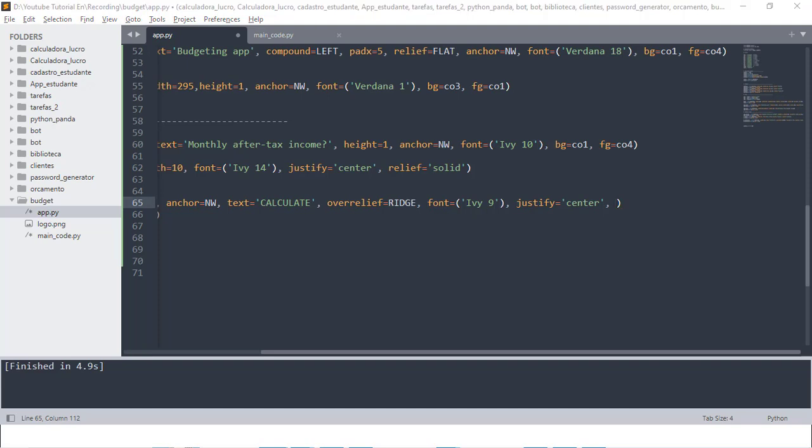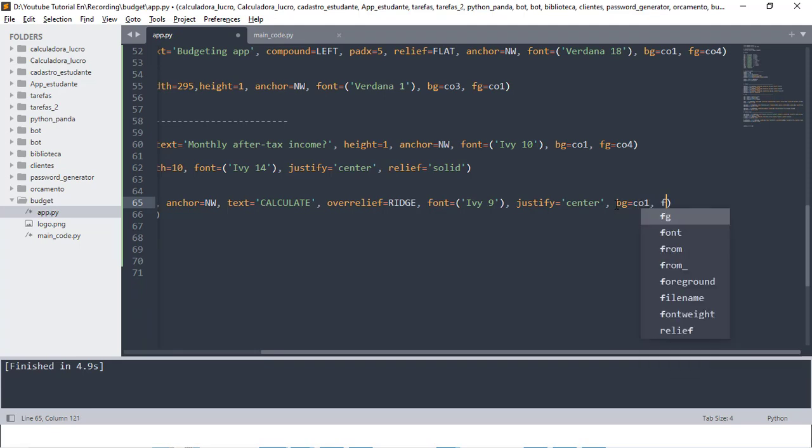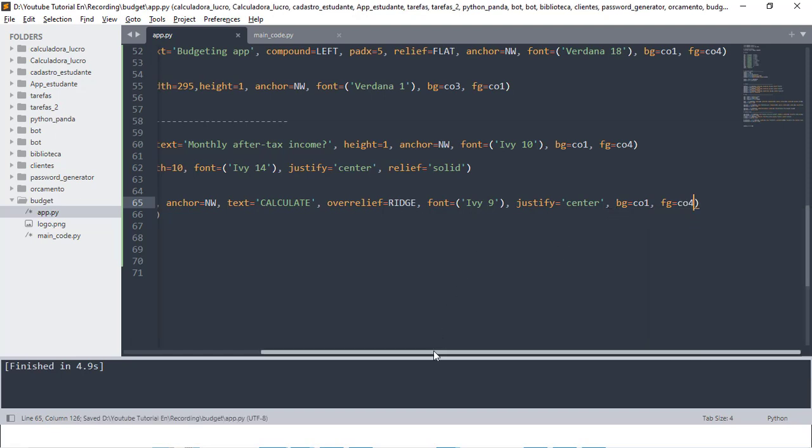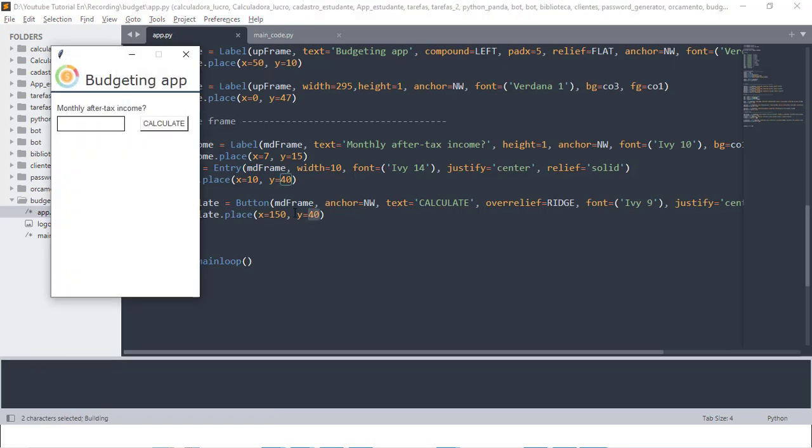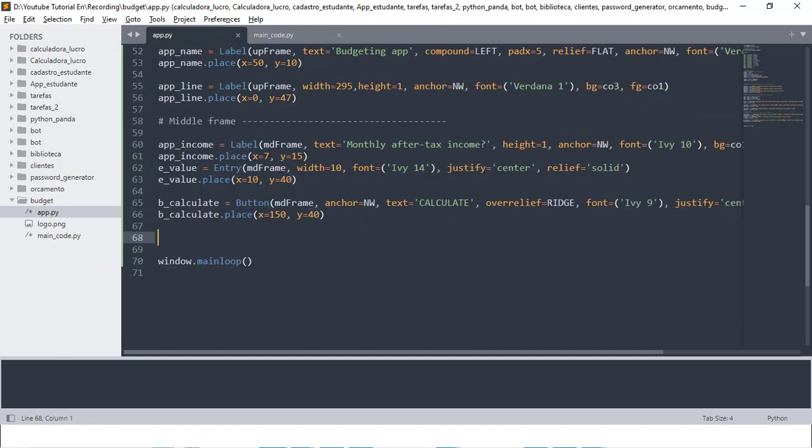And for BG, background color, BG will be equal to core 1, and for FG it will be equal to core 4. I save. So for x coordinate, this will be 150, and this guy will be here. We won't change, we'll keep it on 40. I save. If I run this, and boom, now we have it. Calculate, nice.